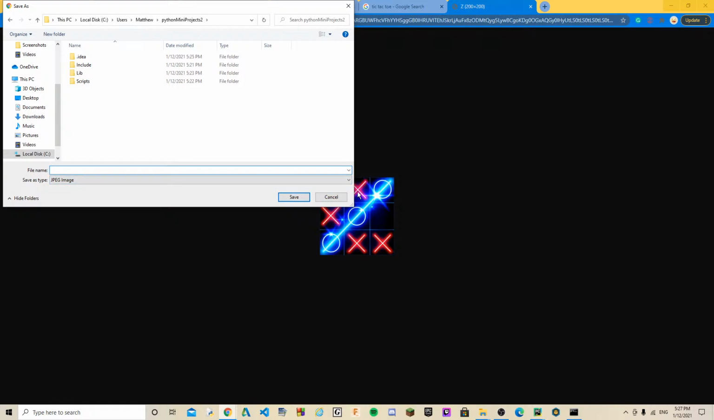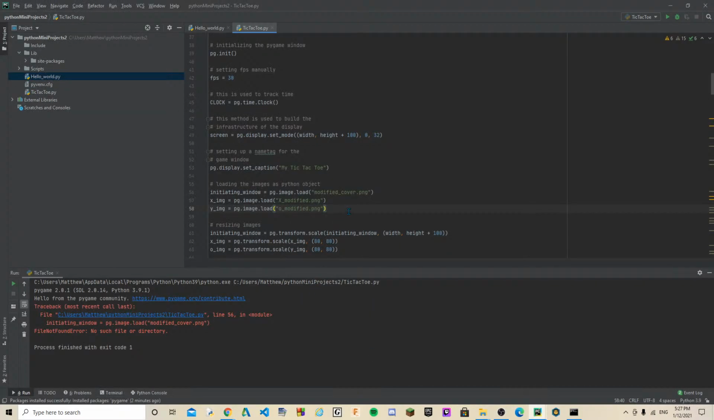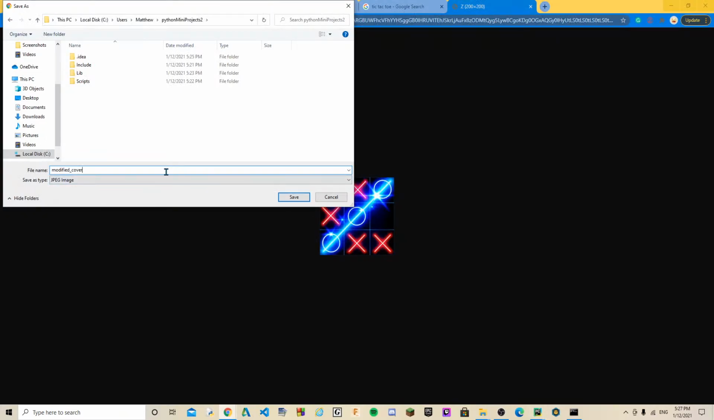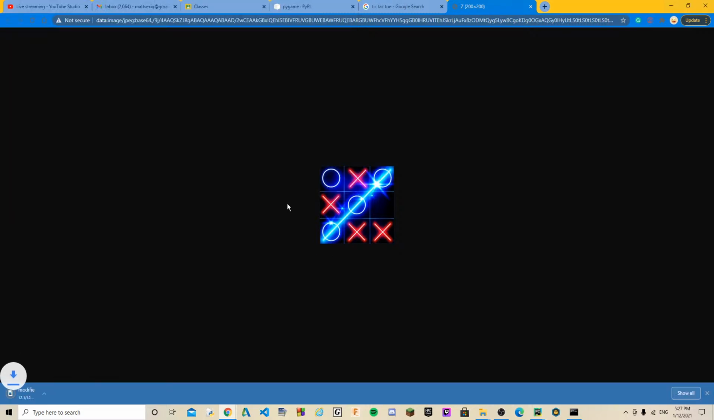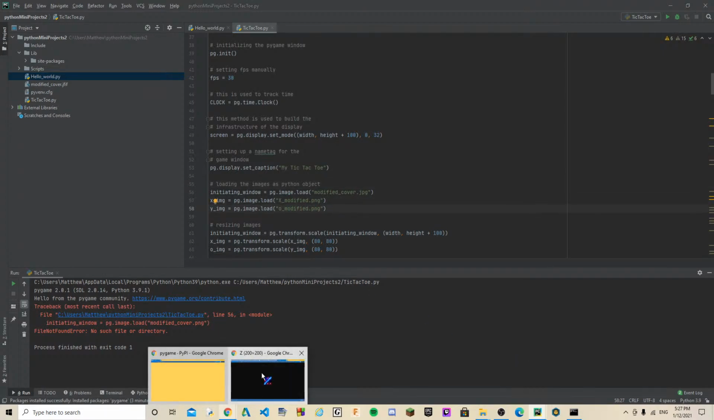And what was it named in the program? Modified cover. So it is going to be a JPEG, so we need to rename that, and it is going to be called modified cover dot JPEG. So next thing is we need to get our X and O.